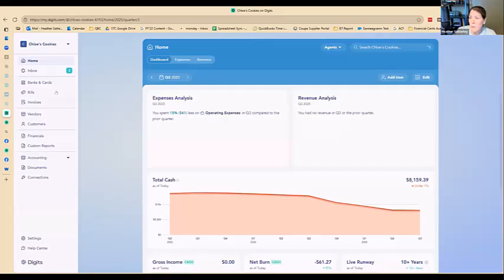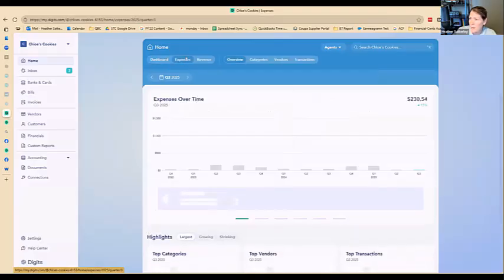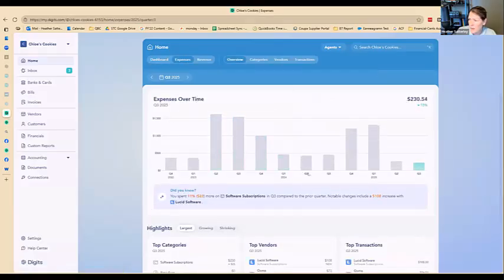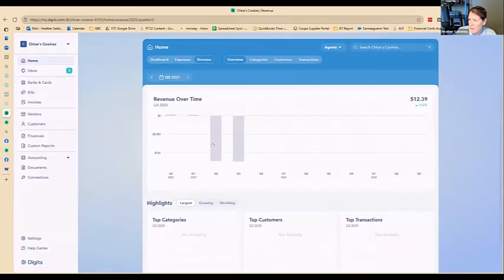Okay, so let me go ahead and get started. We've got our dashboard here. We've got expenses over time, and we've got our revenue over time. One of the things I will let you know is when it converted my data from QuickBooks, it only converted the sales numbers. It didn't convert any of my invoices. So your AR does not come over when you do the conversion from QuickBooks.